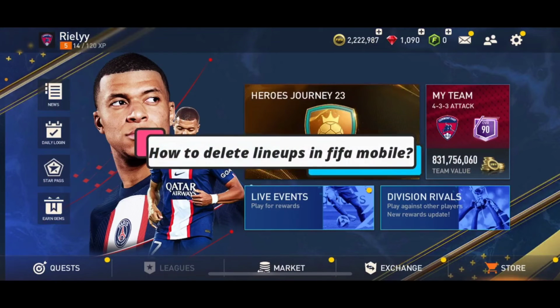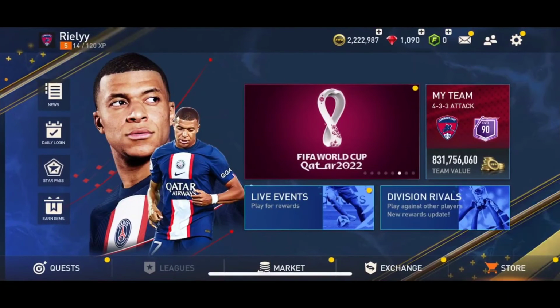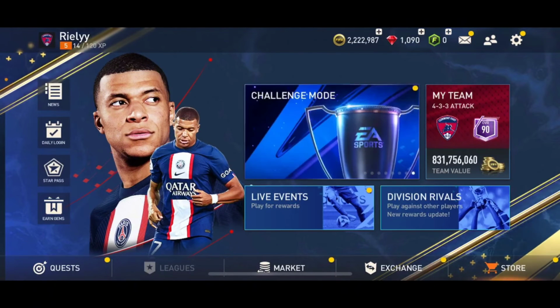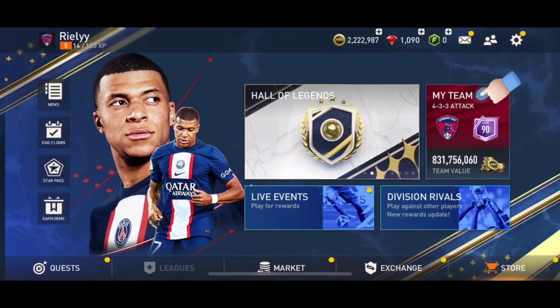How to delete lineups in FIFA Mobile. To do so, first open your FIFA Mobile application on your preferred mobile device and then make sure that you're logged into your account. Here, I've been logged in with this account over here and it is showing me the main interface of my FIFA Mobile account. Now, to delete lineup, go and tap on the My Team option on the right hand side of the screen.